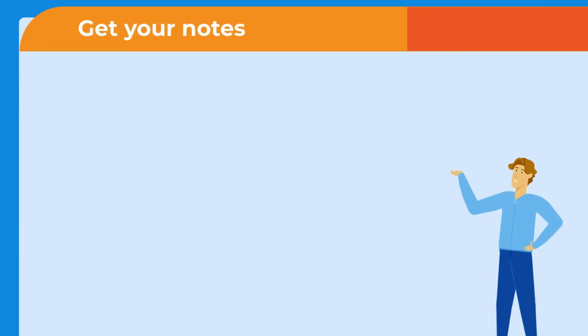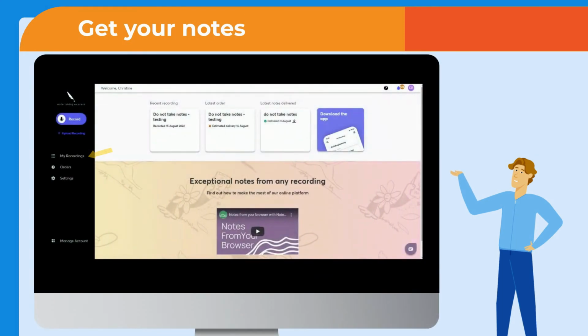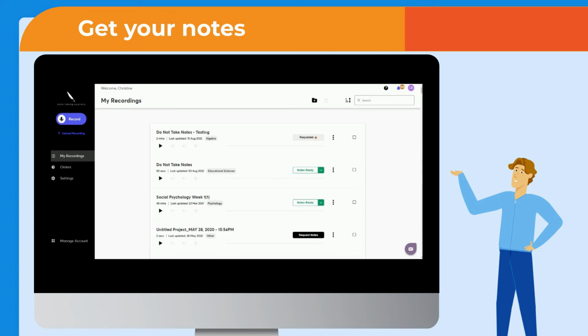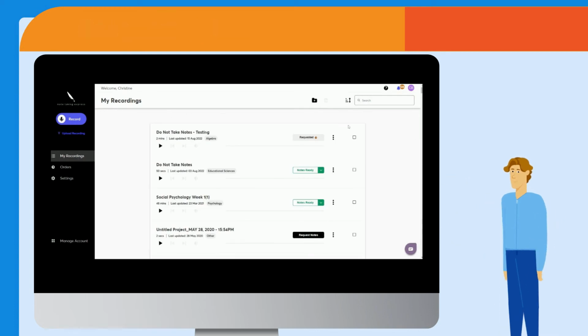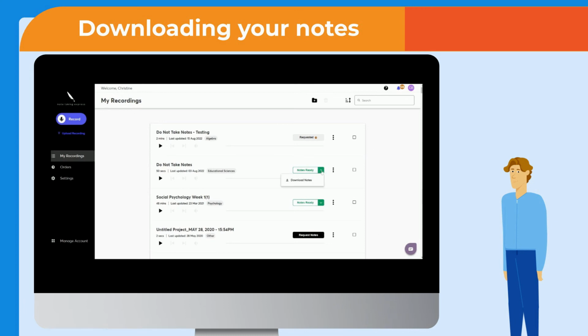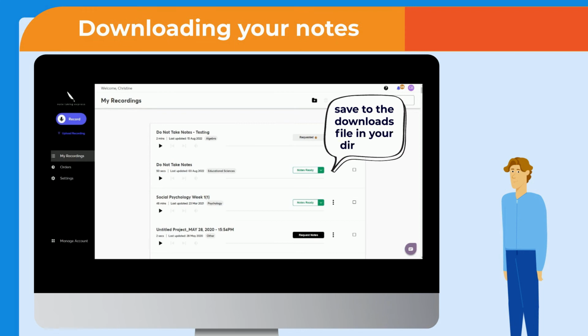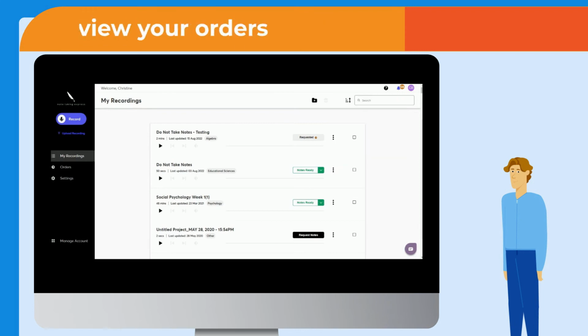To get your notes, click on My Recordings. If you save the notes in folders, you can open the folder to see the notes within. To download your notes, click the arrow next to Notes Ready for the class needed. Then select Download Notes. Your notes save to the Downloads file in your directory. From there, you can save it to your personal folders.